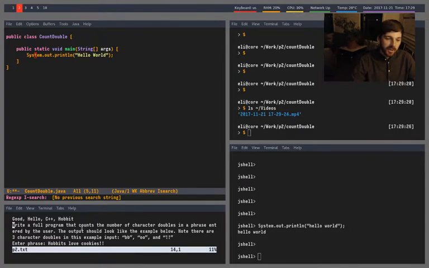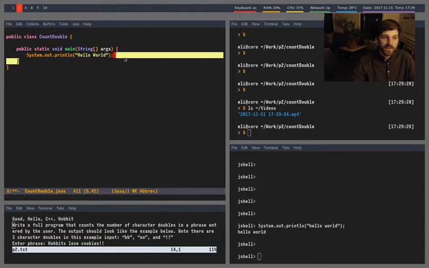I'm doing a little exercise in Java. I'm basically just going to write a simple Java program that takes an input from the user and checks if there's any doubles in the input. It's a very basic project, but here we go.